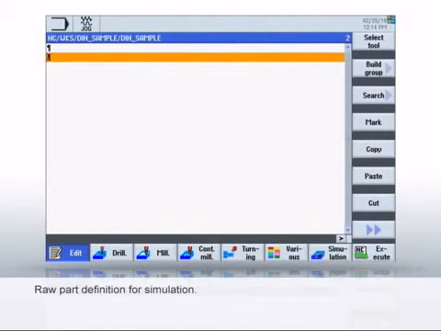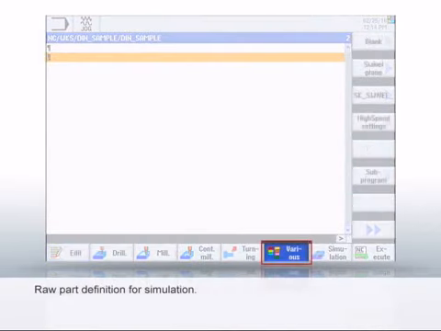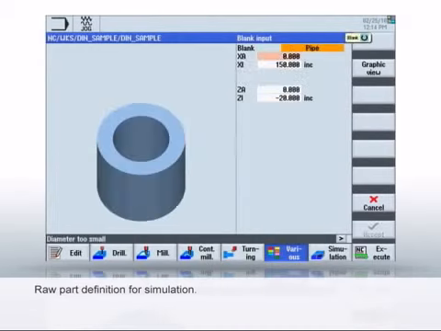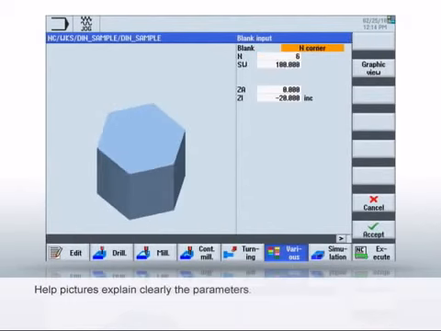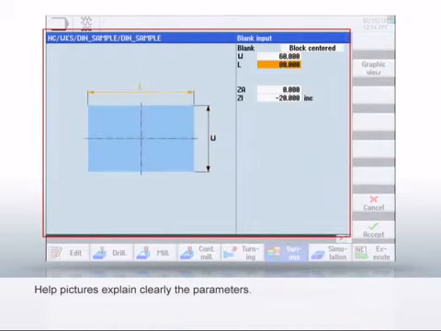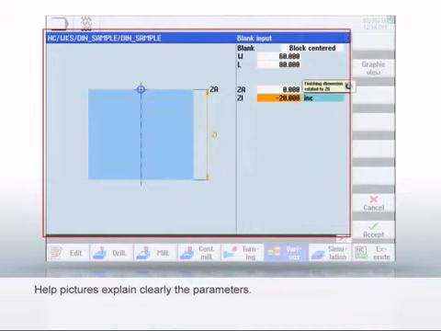It's best to first define the raw part. This is necessary for a complete representation of the simulation. To do this, select the Various, then Raw Part soft keys. In the dialog, you can select predefined raw parts and enter the dimensions. Static and animated help pictures support you during parameterization in the dialogs. Click Accept to save the inputs.